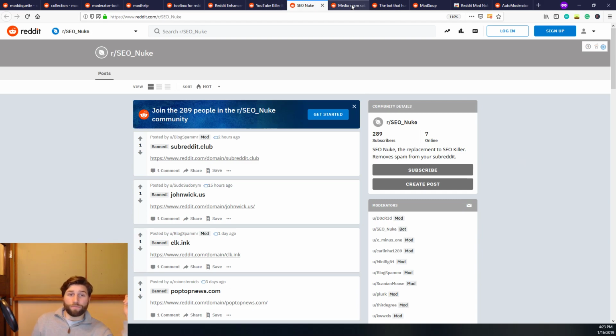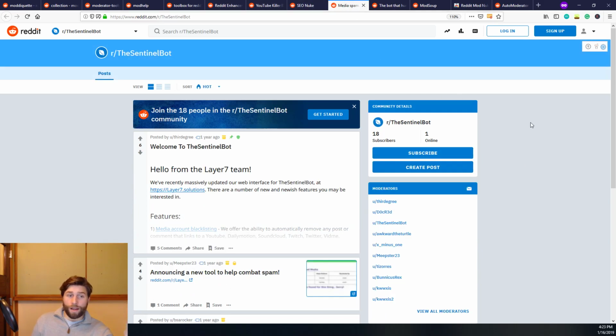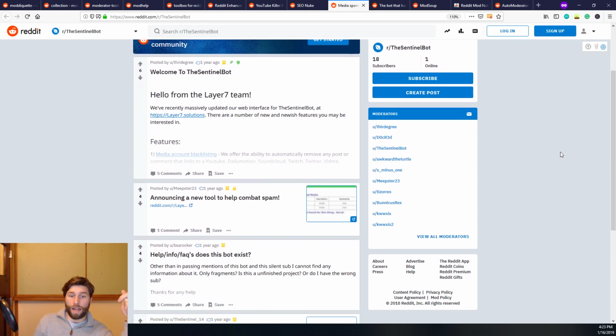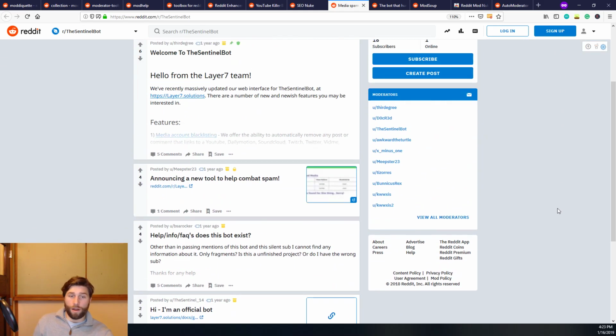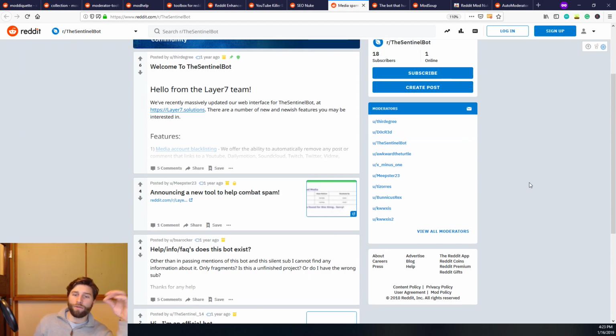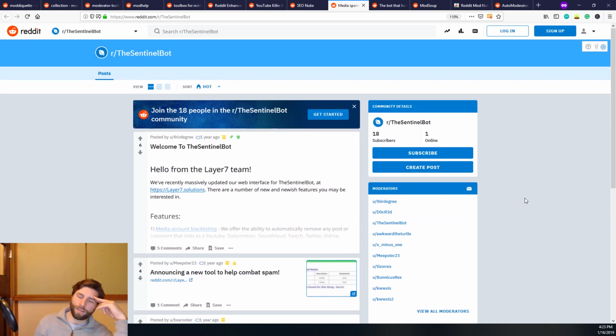After that, the Sentinel bot. Sentinel bot's from Layer 7. It's just another tool with features and a lot of extra stuff. Pretty good bot. Not really used by many people, but I think the main guy who uses it moderates a bunch of subs with it, so he almost makes it for himself. It does a lot of things. It's not as fancy as a lot of the other toolboxes, but it just gets the job done pretty quick. I don't actually use Sentinel bot, but I know other people that do, so I put it here.